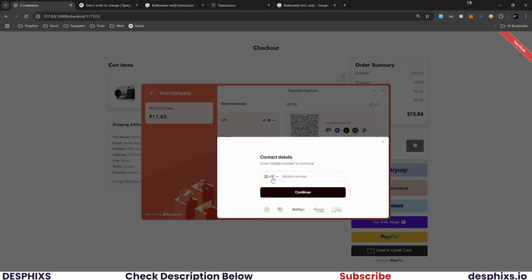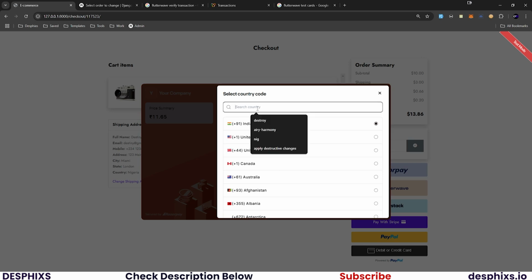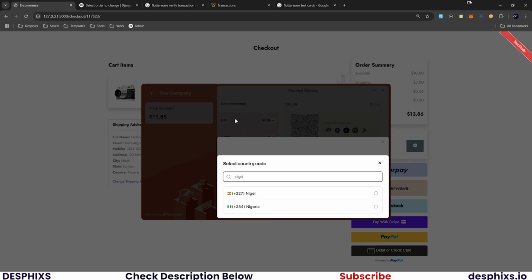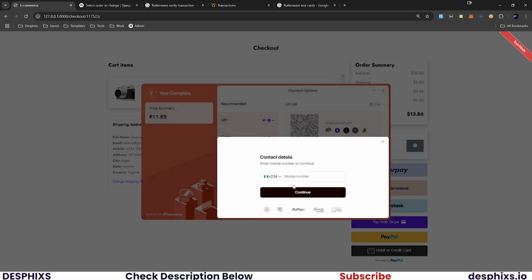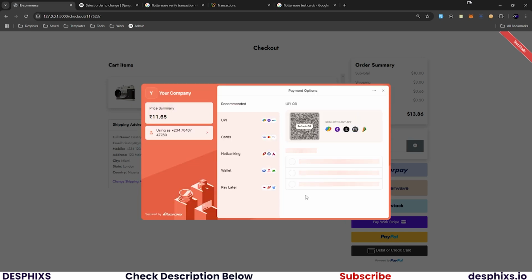Good. Now for the mobile number, let me see if Nigeria exists here, even though it doesn't work in Nigeria, but it's a test. So hopefully it should. I'm going to put this number over here and continue. Okay. So we're about to pay for this. So what is the best way to actually pay for this? You can scan this using UPI. Actually, I think Razorpay is a really robust payment system. It's got a whole lot of other smaller gateways in it, and that's very, very nice.